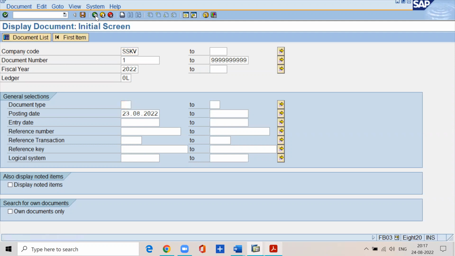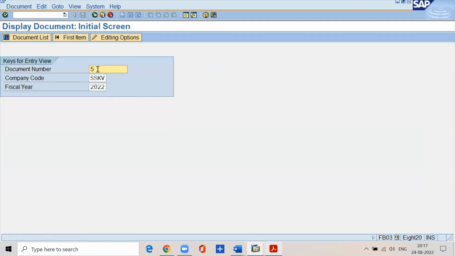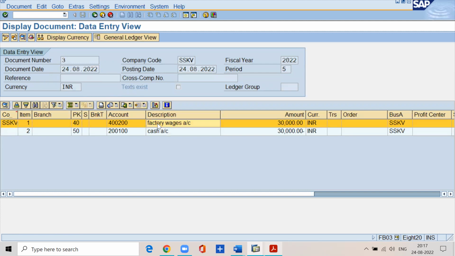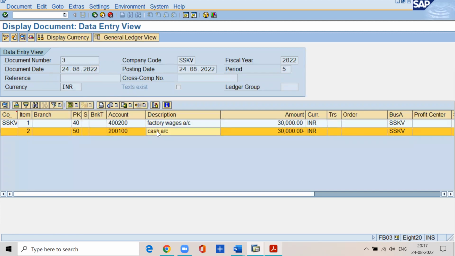Now you click on back arrow. Here, if you know the document number, you can enter the document number directly. Suppose I want to display document number 3. Enter 3, click on enter. See? Clear now?